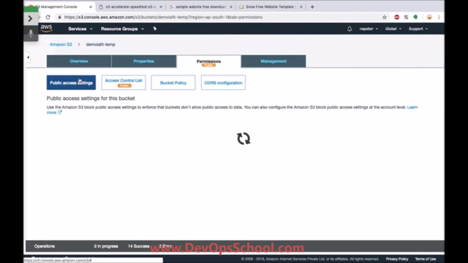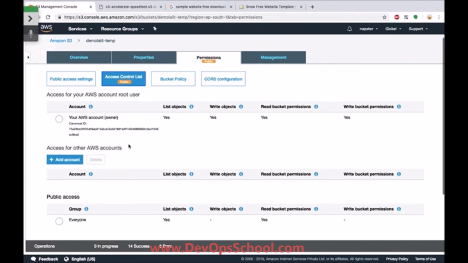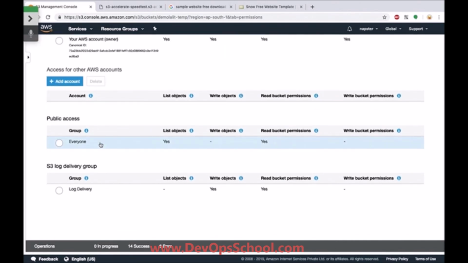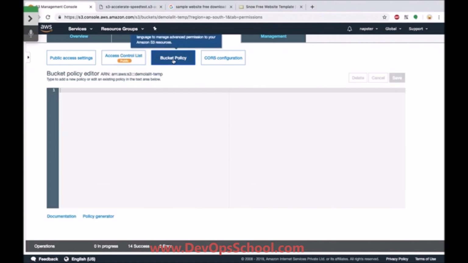Properties, permissions. Public access settings we have already seen, how to make this bucket public or private. Access control is where, if you want to make this bucket public or share it with somebody else's AWS account, you can do it here. Then we have something called bucket policy.